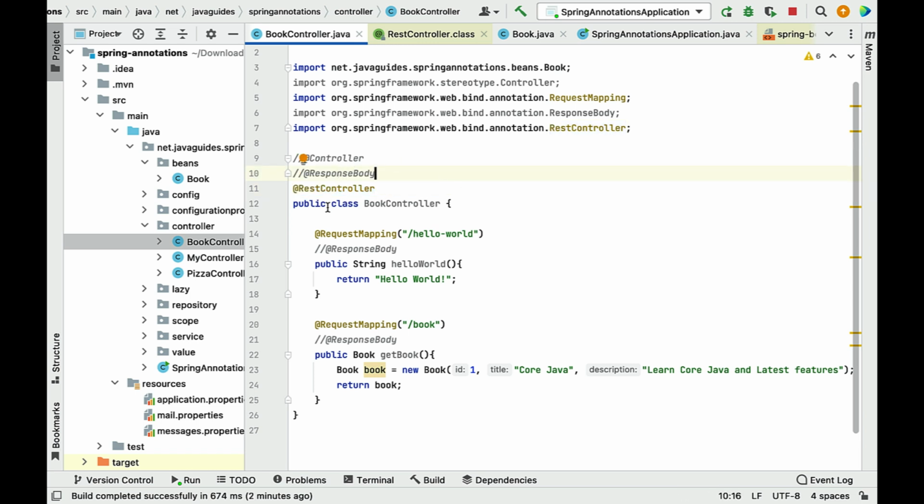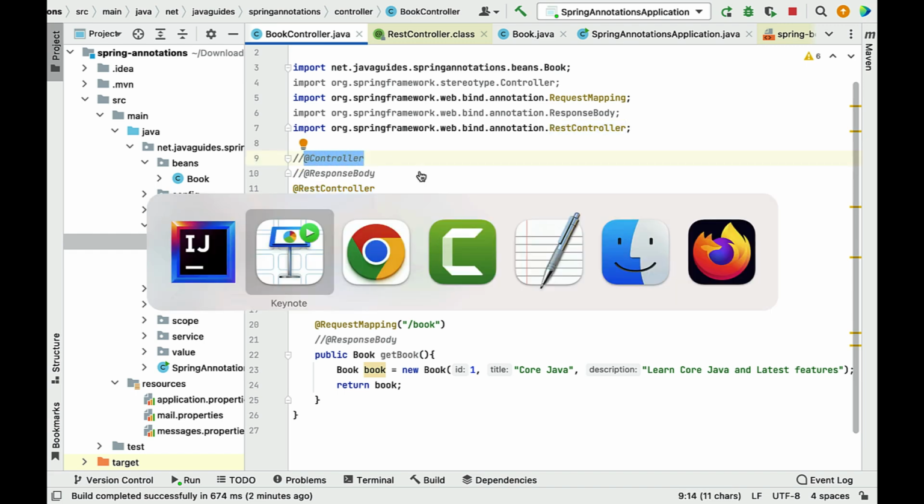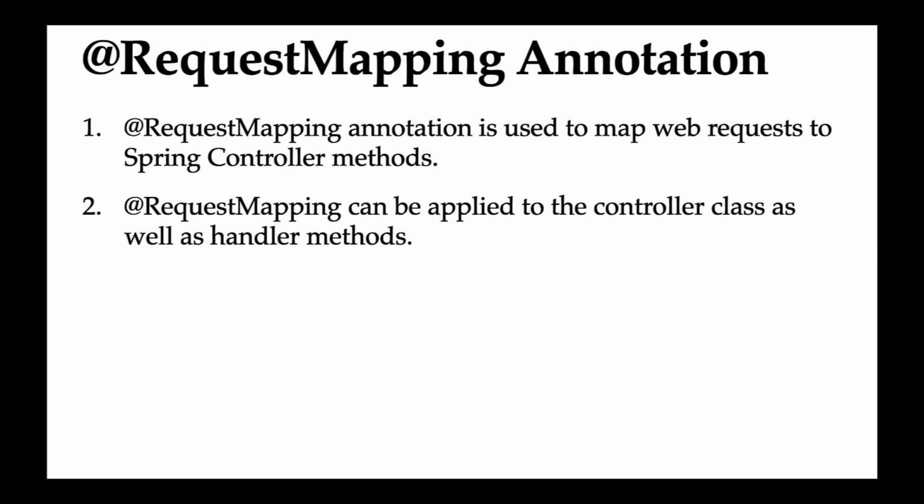Alright, just try to understand the difference between @RestController annotation and @Controller annotation. Whenever you want to develop the RESTful web services using Spring MVC, then you can go ahead and use @RestController annotation. And whenever you want to develop the Spring MVC applications that return the view, then you can go ahead and use @Controller annotation. Okay, perfect. In the next lecture, we'll take a look into @RequestMapping annotation. Alright, great. I will see you in the next lecture.